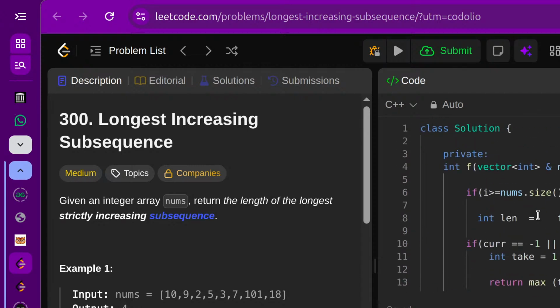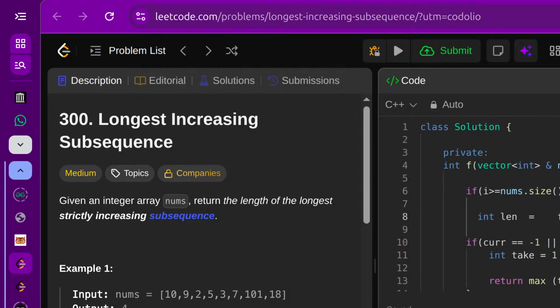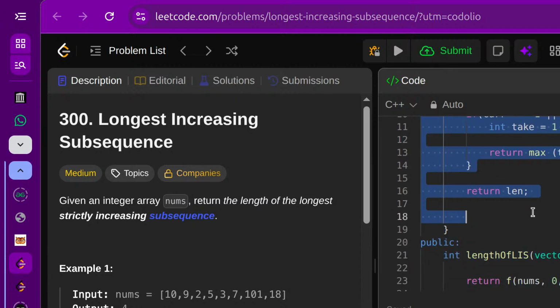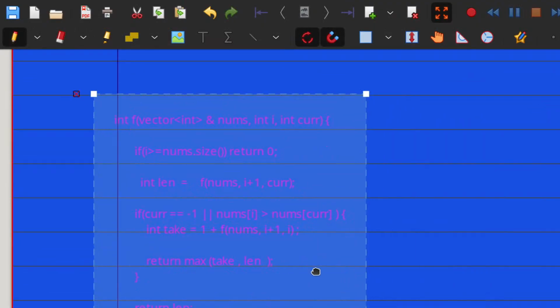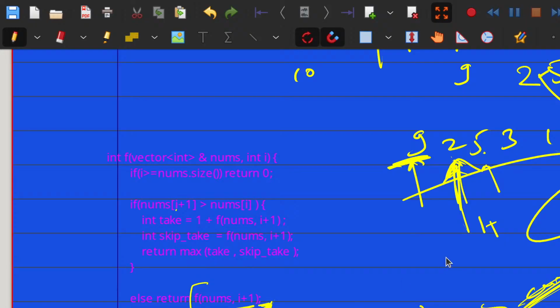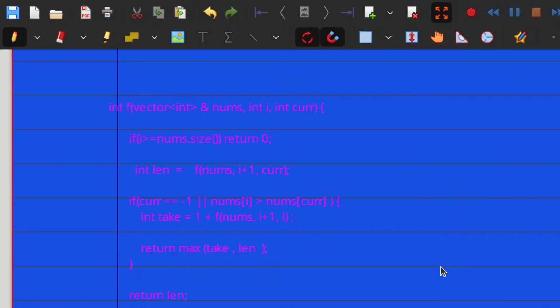What's happening here guys, because we are just taking another element again and again, right? f of I plus 1, we are just increasing I. So let's try on this guys, we will understand it better. Let's take this array: 9, 2, 5, 3, 18. We have this 9, 2, 5, 3, 18.